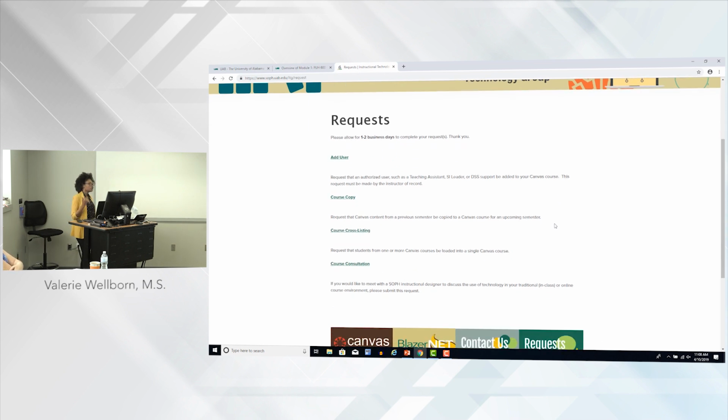If you want me to do a course copy, which means that you want me to get something from a previous semester into your current semester, you can do that there as well. Also, cross-listing. A lot of times, a faculty member may be teaching different sections of a course, and they want to just interact in one shell, with all the students in one shell, but they don't want to have to be going back and forth even though it's 2 classes. Then I can cross-list your course so that you just are accessing one shell and all your students are there.